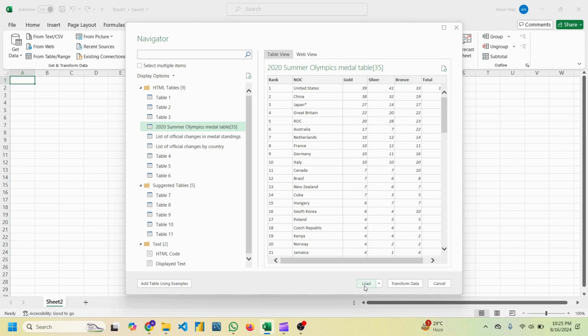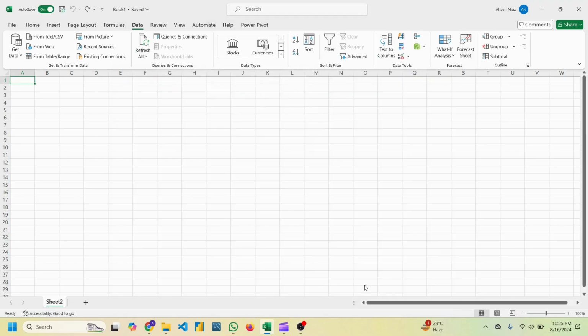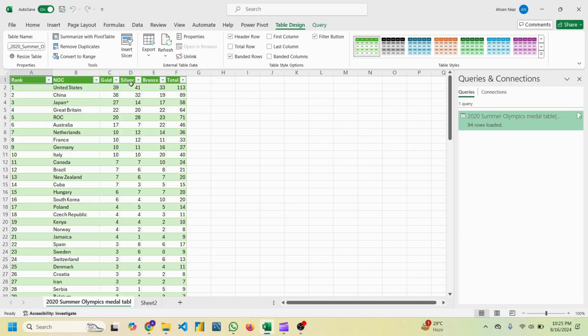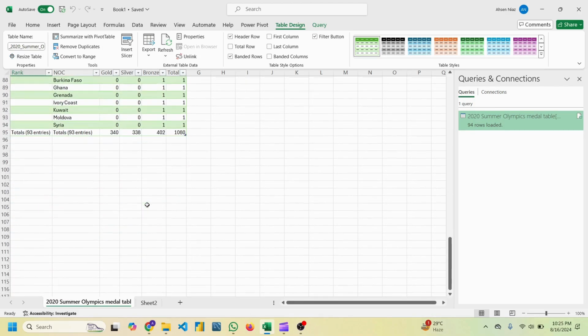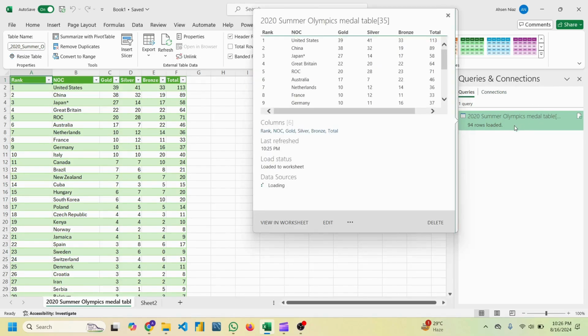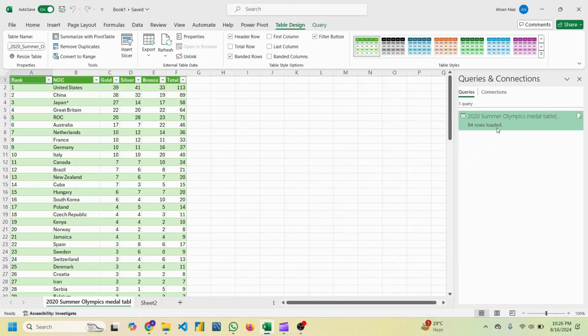But for now, all you have to do is just click load, and now you can see here that it's getting the data from that table. It will get that data and display that data right here in front of you from that web page onto your Excel sheet, and now you can use this data for whatever you want in subsequent videos. And you can see here that there's queries and connections, and in subsequent videos we're going to talk about all of these options and what you can do with these tables.